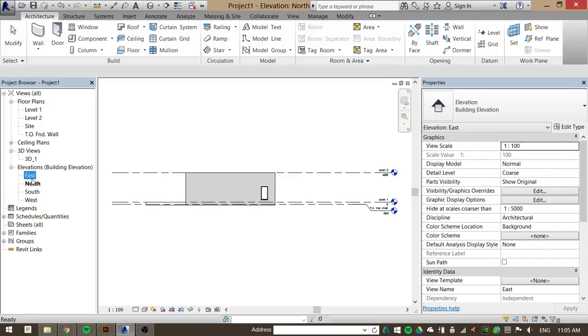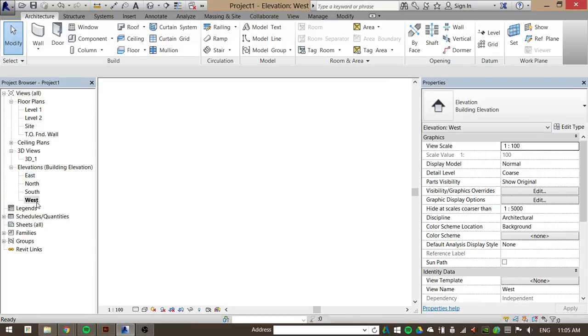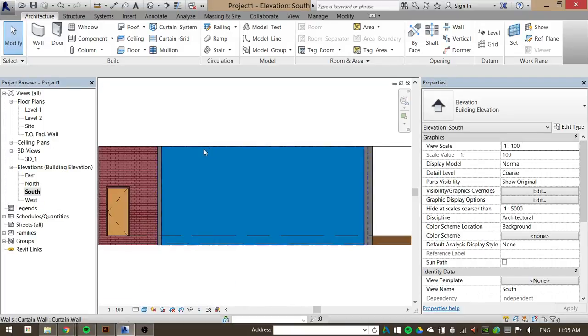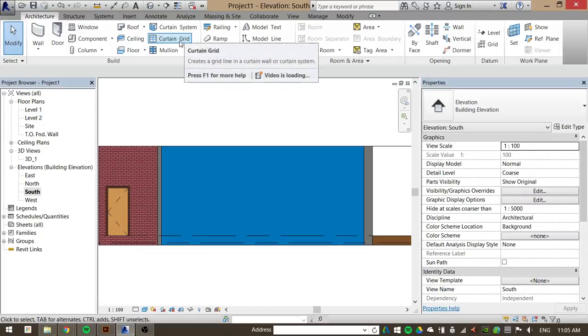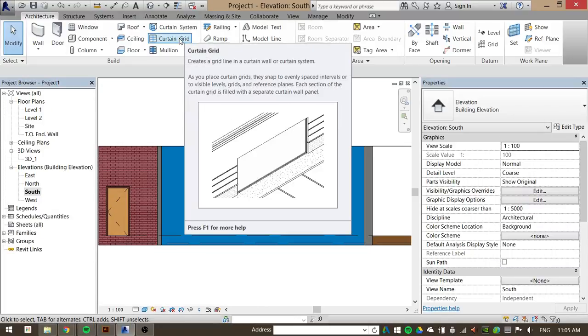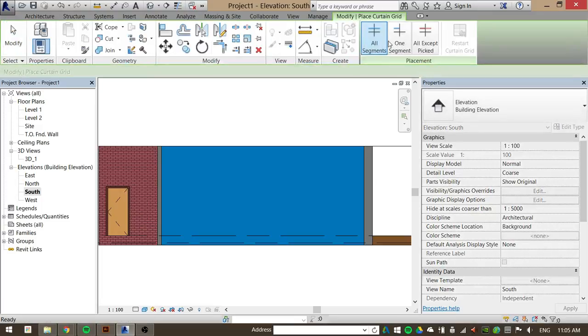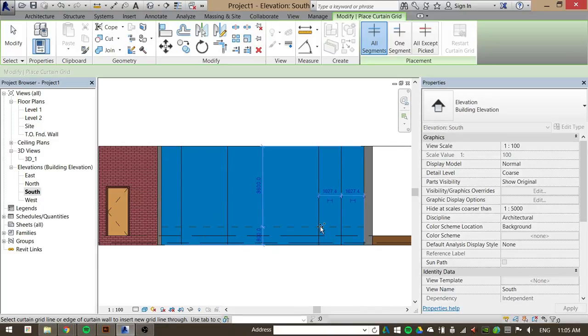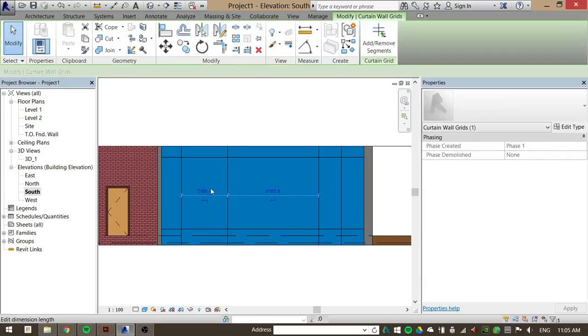just open up an elevation. Where is that? Oh, right, okay. So once you have your curtain wall in view, hit the curtain wall grid, you can now start to place these grid lines on your curtain wall. And just like anything else, you can go in and adjust them.